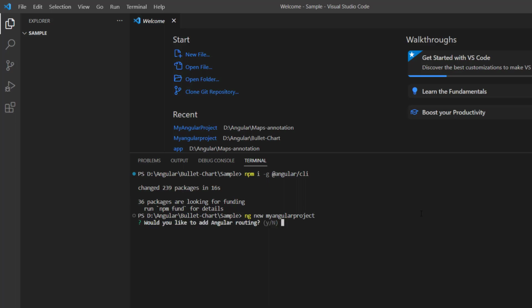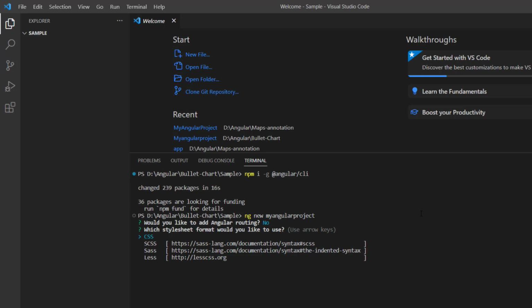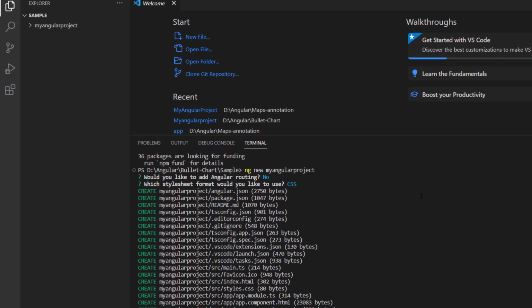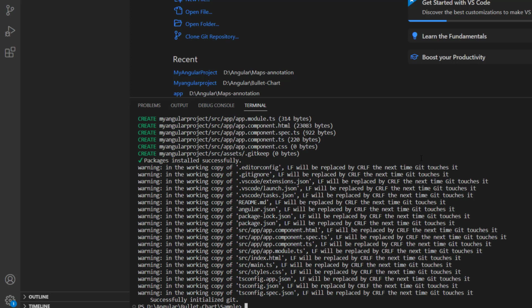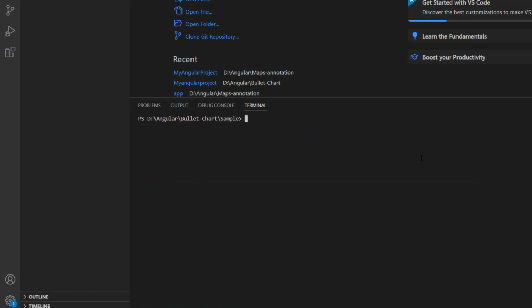I am asked to add Angular routing and enter no. Then I choose CSS as the stylesheet format. I navigate to the location where my new project has been created. To start using the bullet chart component, I install the bullet chart package using the command ng add Syncfusion EJ2 Angular Charts.